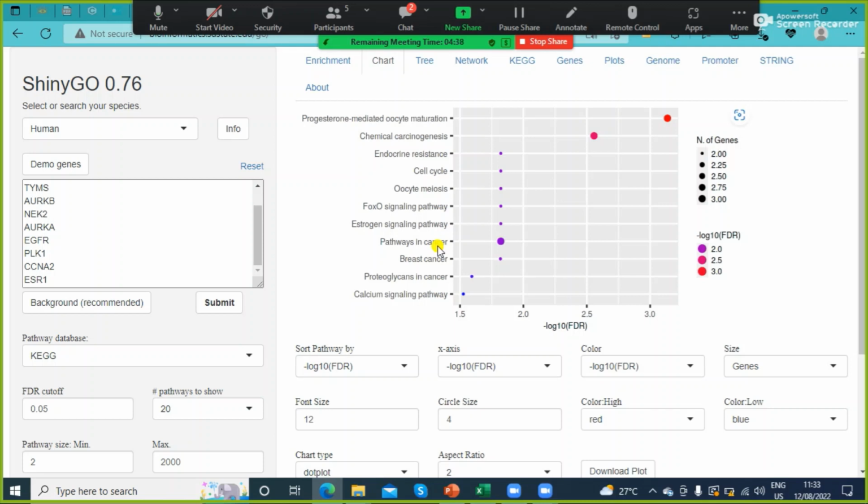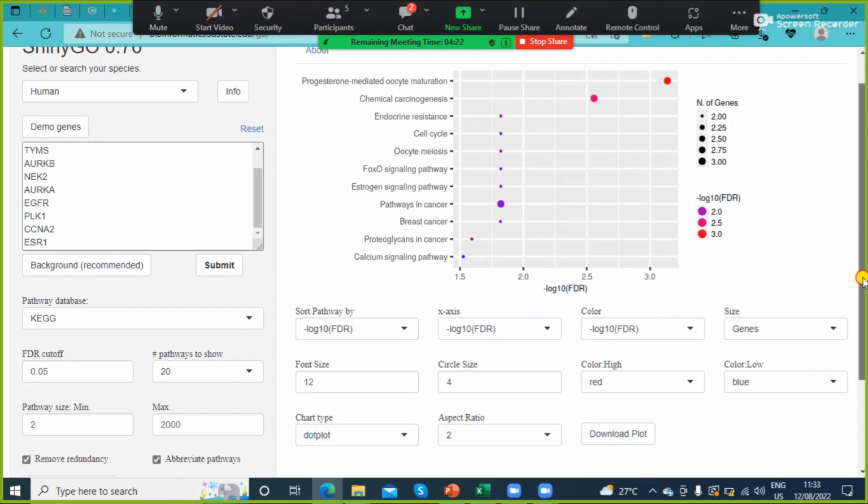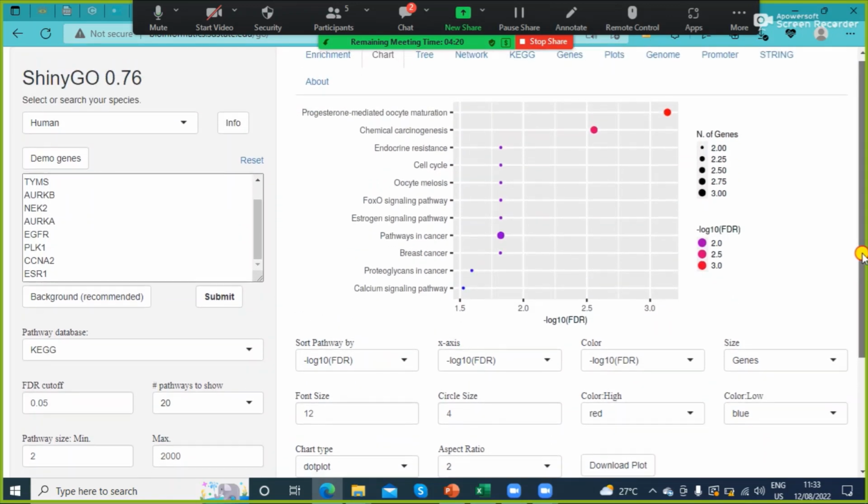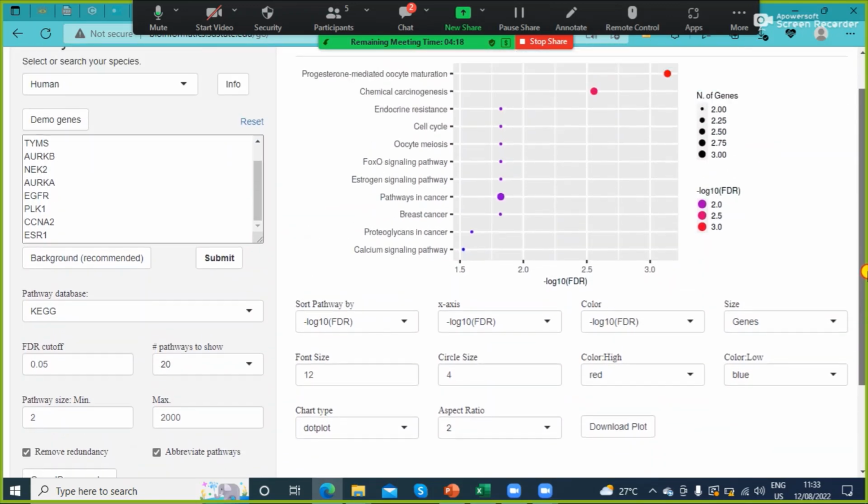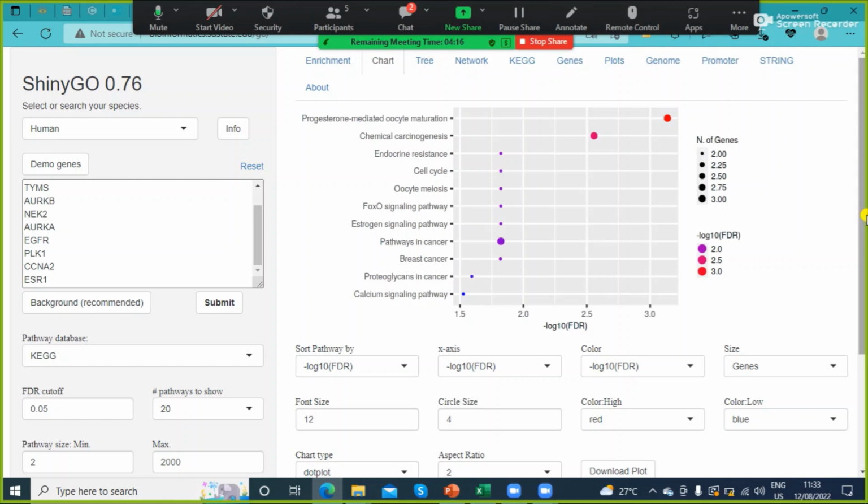Okay, thank you. Generally, I don't think we have a big deal with that one, as far as we get what we are looking for. So this is for the KEGG pathway. I think we will stop here for today.